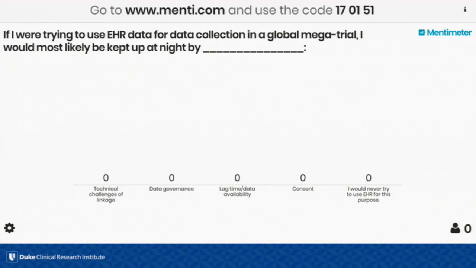This is the question for everyone. If you were going to use EHR for data collection in a global mega trial, what would be the issue that would keep you up at night? Would it be the technical challenges of linkage, data governance, the lag time or data availability, consent issues, or you would just not try to use EHR for this purpose at all? I would love to see how the histogram moves on this one.